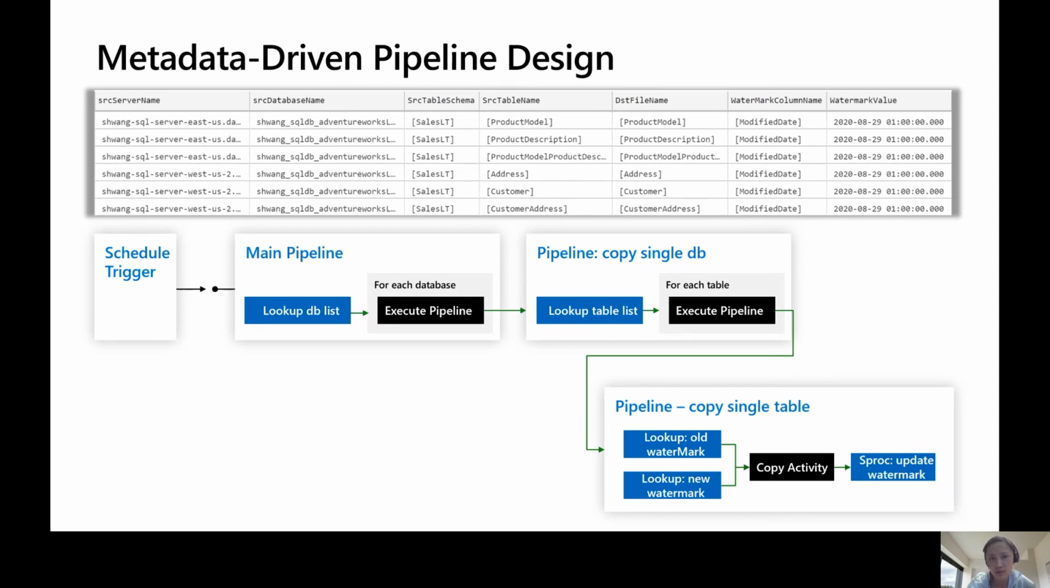On the top is a sample metadata table where I have defined different columns to specify, for example, the server name, database name, table schema, table name on the source. And likewise, you can have one or more columns that define the metadata on the destination. In addition, I also specify what's the column to use as the watermark column and a column to keep track of the watermark values. So on the bottom, based on this metadata configuration, you can define a 3-tier or 3-level of pipelines.